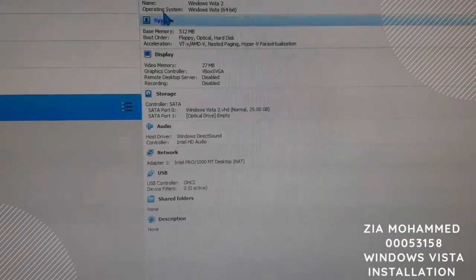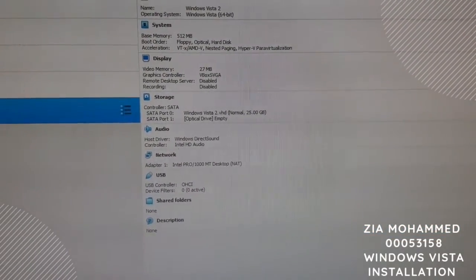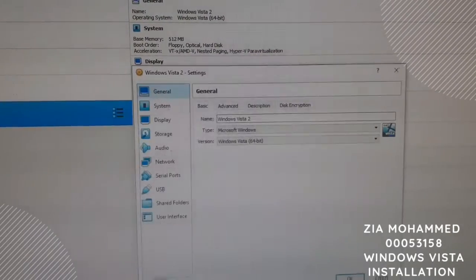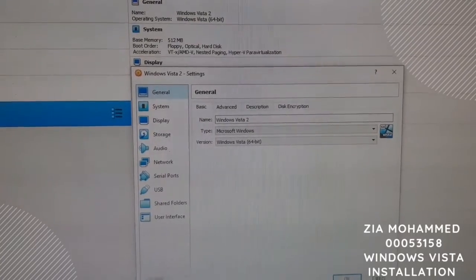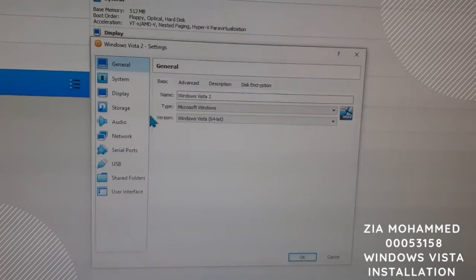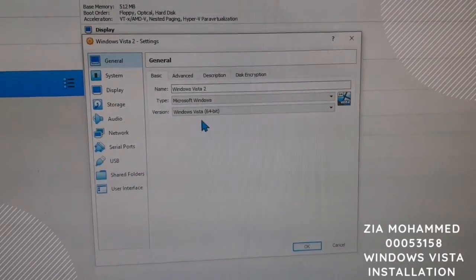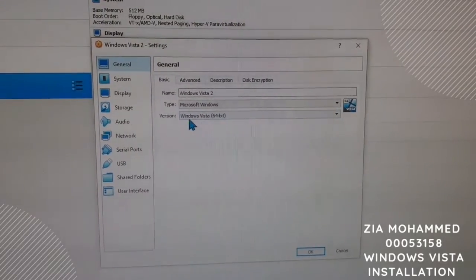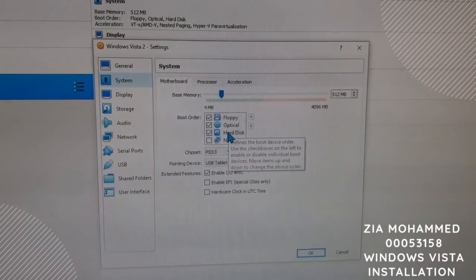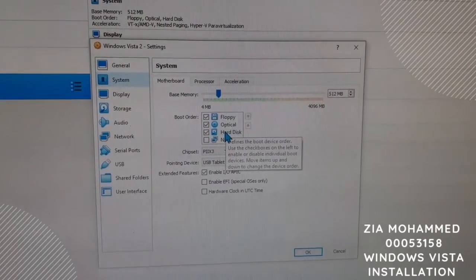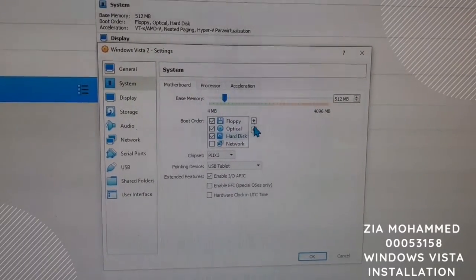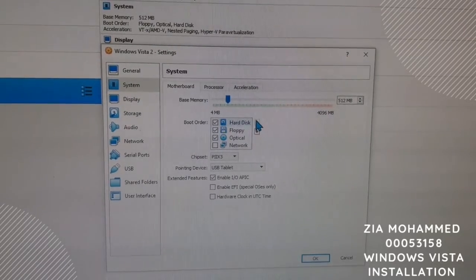My next phase is to check my settings. So I'll go on the gear icon here under settings, and I check to see if everything is working well, and so far I'm seeing that. So I know I selected Windows Vista here, so I check my systems here. Main thing is you need to make your boot order a priority. So what you're going to do is make your hard disk your top priority. So I'm going to do that.